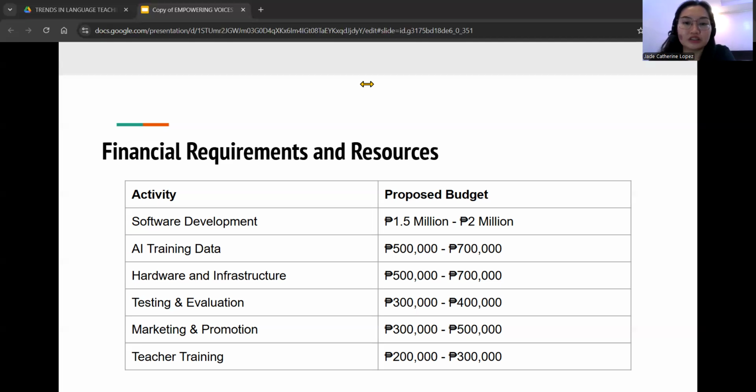A portion of the budget will be allocated to marketing and outreach efforts to promote the project to schools, to students, and to educators. Of course, this phase is critical to ensure widespread adoption and engagement with the chatbot because we are planning to have awareness campaigns, outreach to schools, student engagement, community engagements, partnerships with organizations.